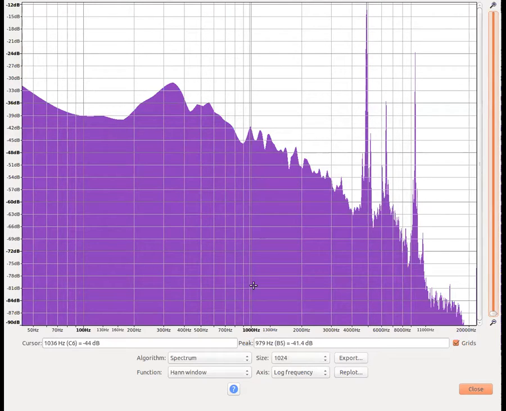Again, it's the same thing. You have the y-axis showing the loudness and the x-axis showing the frequencies. But can you see these spikes? Yeah.